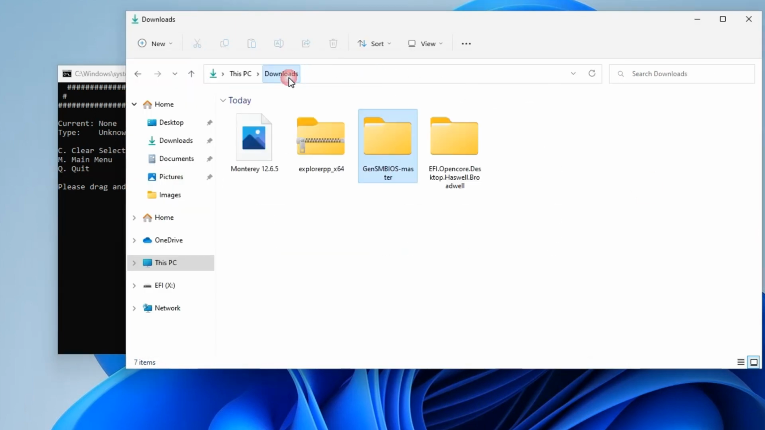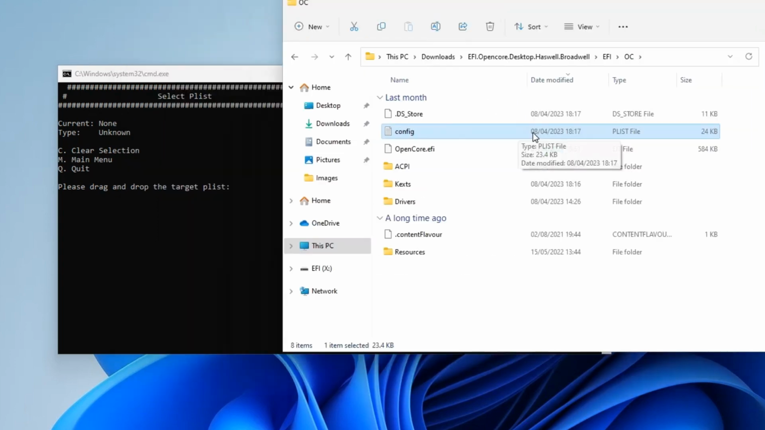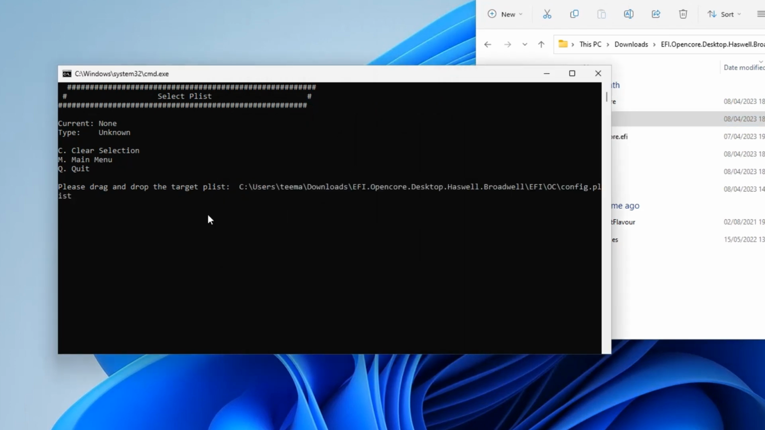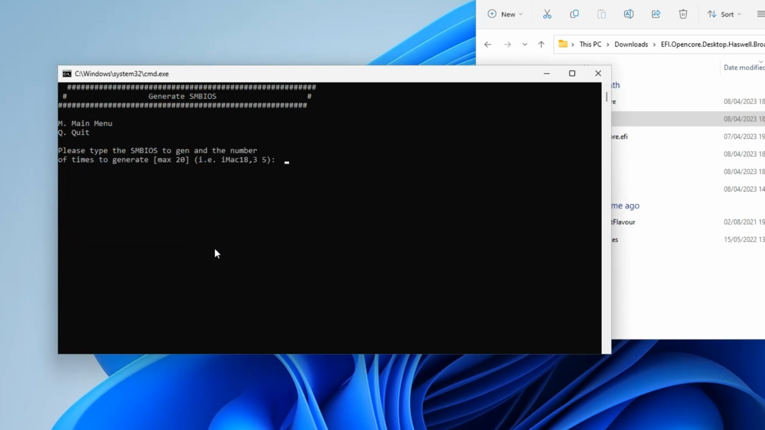So let's head back to our download folder. Open your EFI folder. EFI. Go to OC. and then you can see a file over here called config. Now drag this file called config over here and drop it, and then hit enter. Now the file is selected. We can now generate SMBIOS. So enter 3 and then hit enter.